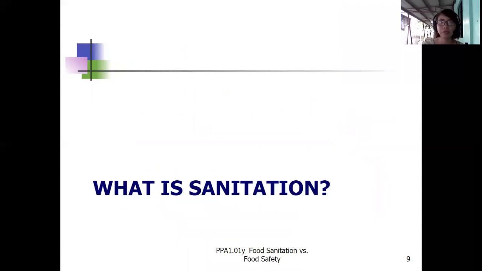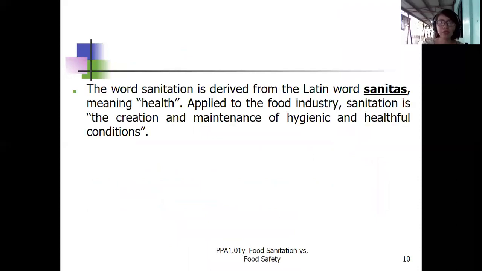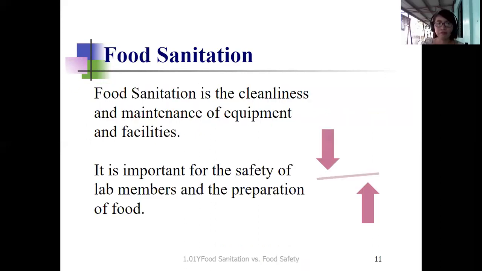So what is sanitation? The word sanitation is derived from the Latin word sanitas, meaning health. Applied to the food industry, sanitation is the creation and maintenance of hygienic and healthful conditions. So food sanitation is cleanliness. As I mentioned earlier, it is from the word sanitize, to make clean and hygienic, or through disinfecting.